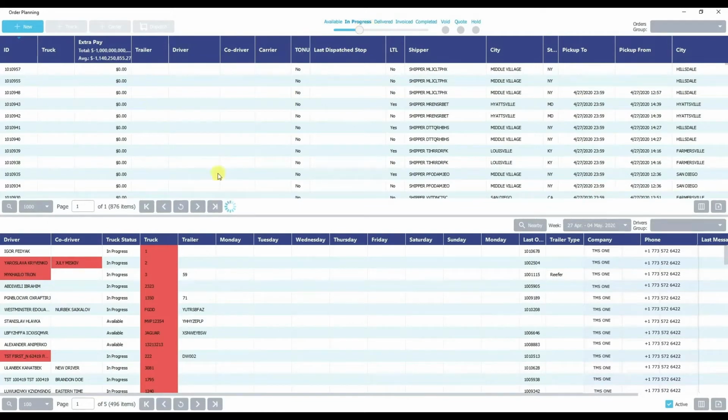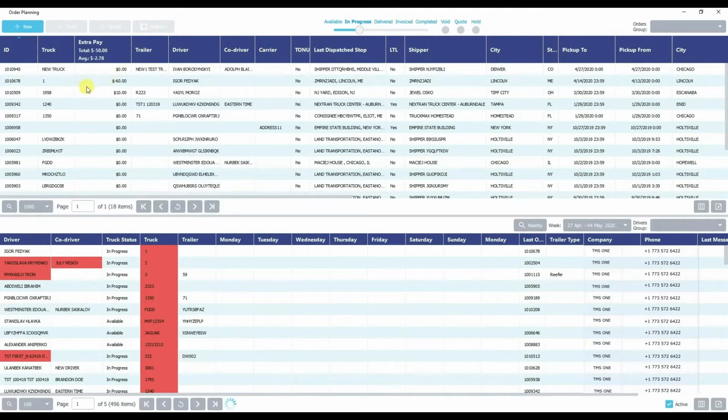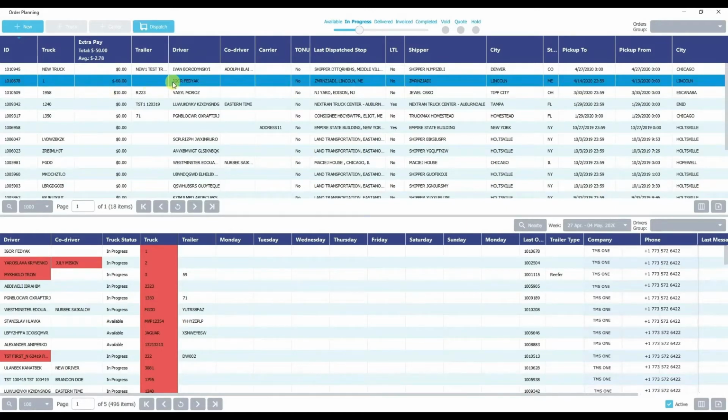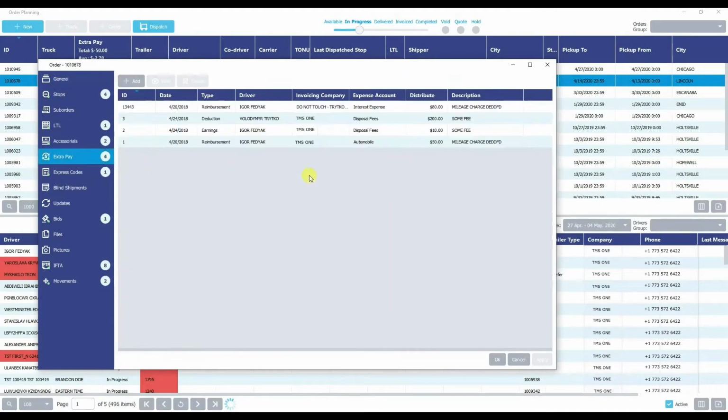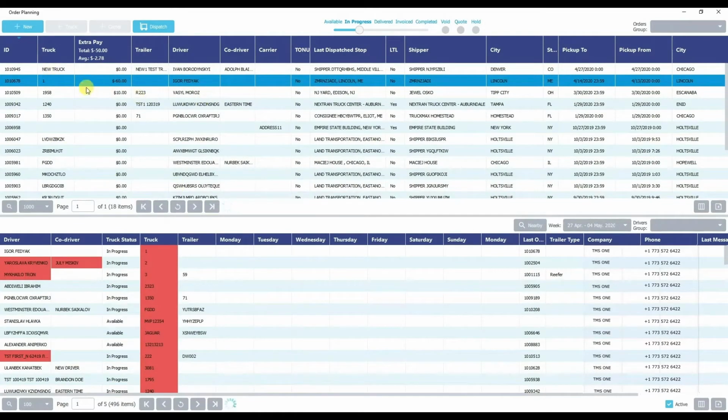So if we move to the in progress, for example, we will be able to see the totals and averages for those specific drivers that have any extra pay. So if you have a few transactions selected for that specific driver, for example, under extra pay, depending on if they're reimbursements or deductions, any earnings, it will then give you the sum of those, and you will be able to see it here under the top section of order planning if you so choose.